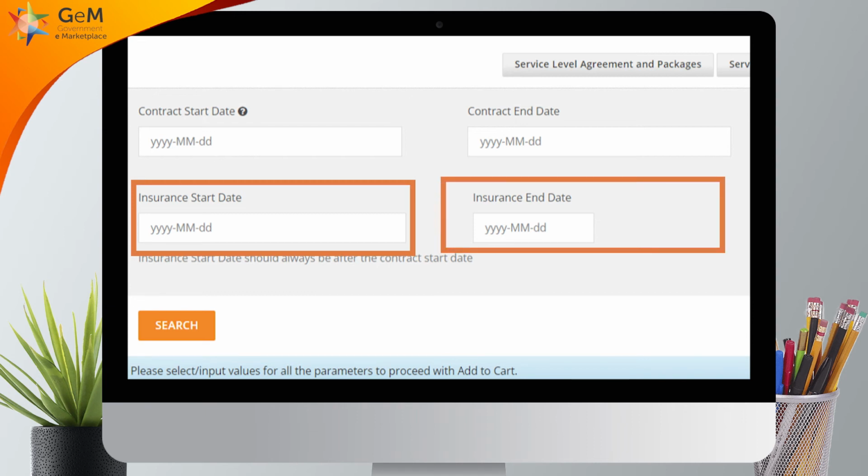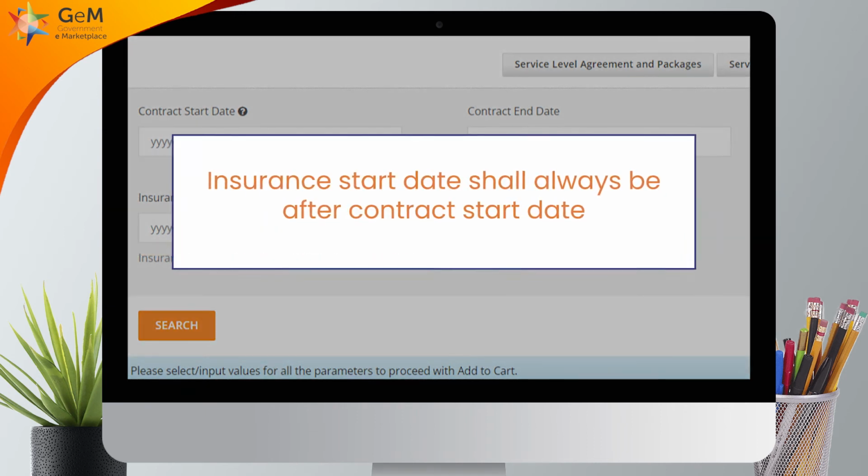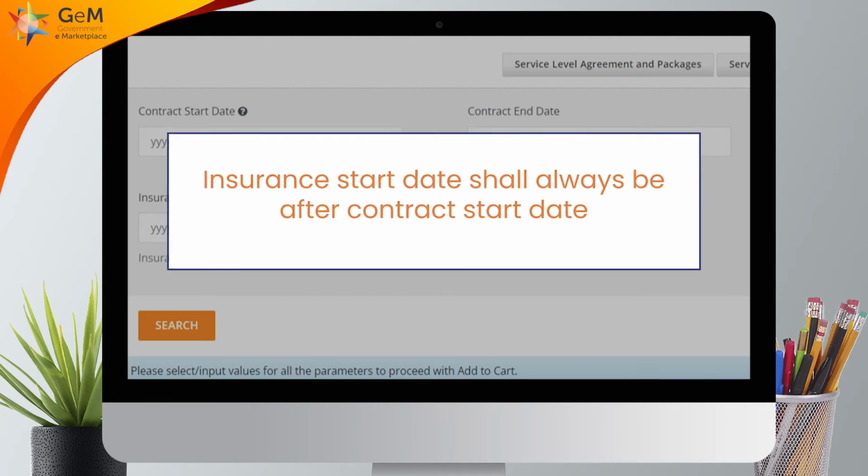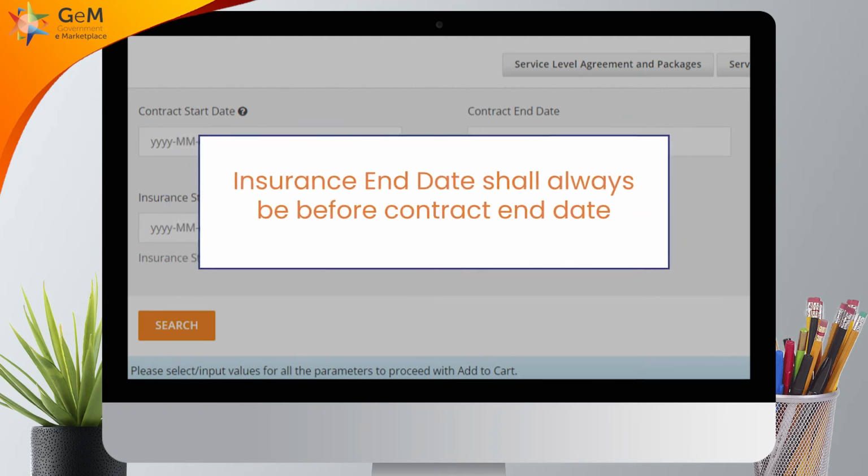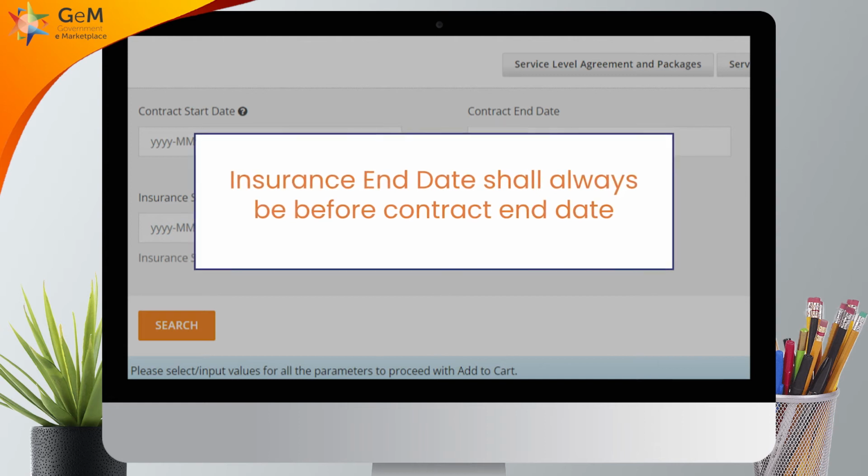Here, it is to be noted that insurance start date shall always be after contract start date and insurance end date shall always be before contract end date.